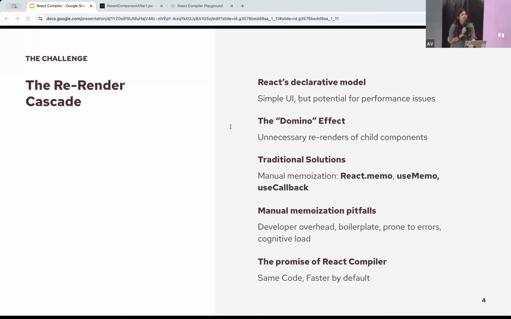Historically, and in fact today also, we rely on manual memoization techniques, which are useMemo, useCallback, or React.memo, to combat this. These tools help prevent re-rendering when the props or dependencies haven't changed. However, applying them correctly is a major challenge, and it introduces significant developer overhead. If I have 5 functions, I have to make sure they are wrapped in React.memo or useMemo or useCallback. I have to make sure whether this component or function needs memoization or not. Now, this is where the React Compiler steps in.